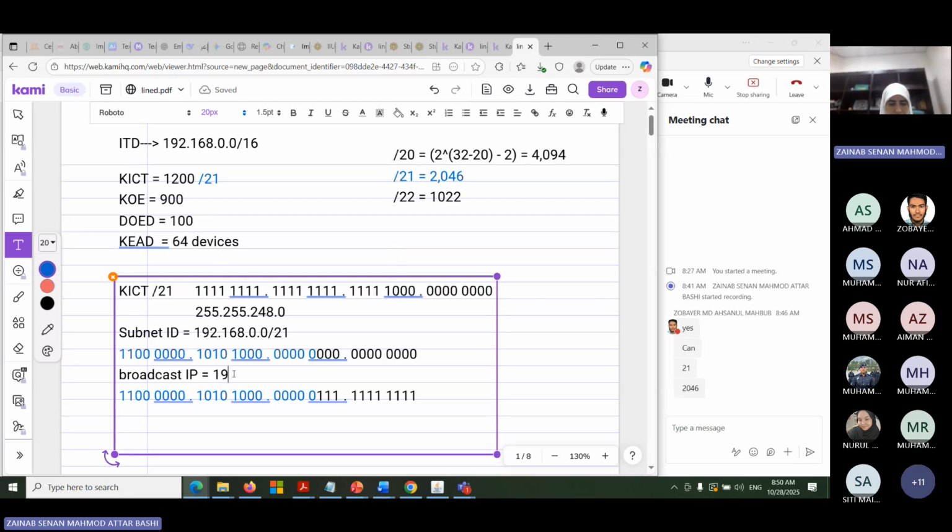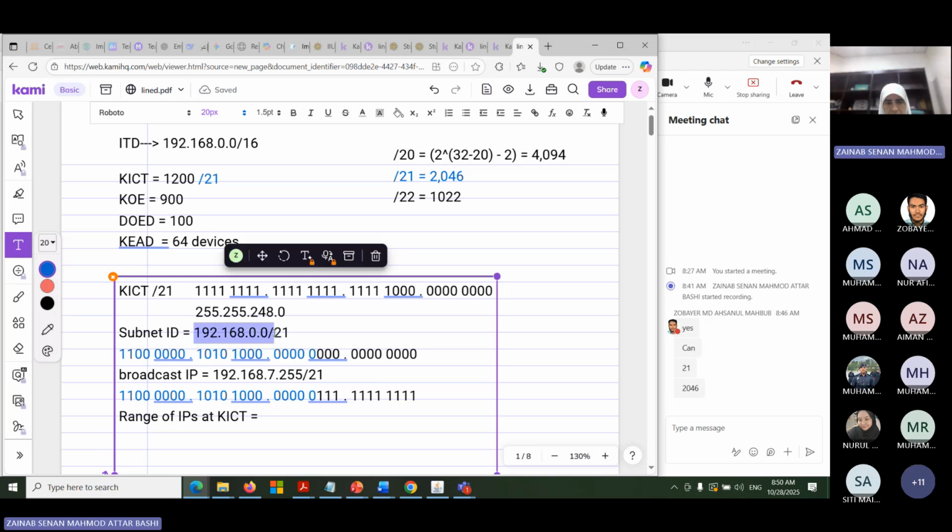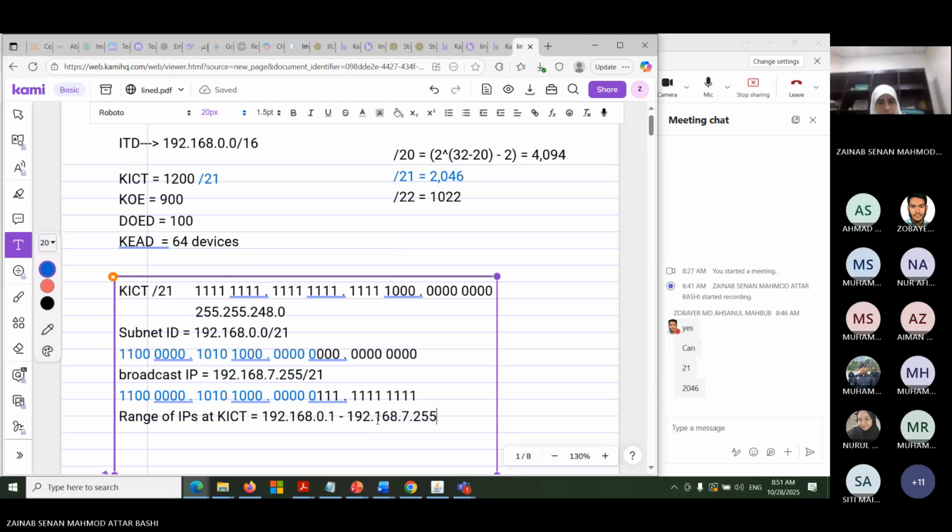Okay. Now change this one to decimal. What will we get? 192.168.7.255/21. The range of available IP addresses, can you tell me what the range is? I take the subnet ID as it is, increase by 1. Then I take the broadcast IP address, decrease by 1. Okay, that's simply how we calculate for KICT.